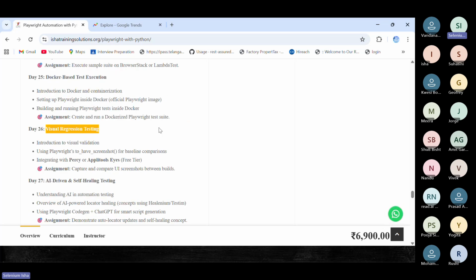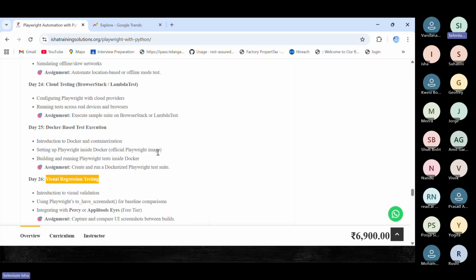Visual regression is nothing but, in a few companies, they will ask you to verify that your screen matches the screenshot they have. If you want to compare with a screenshot, even that is possible. Visually, whether both pages look proper or not, we can also compare that using our Playwright. So we are also going to cover that.